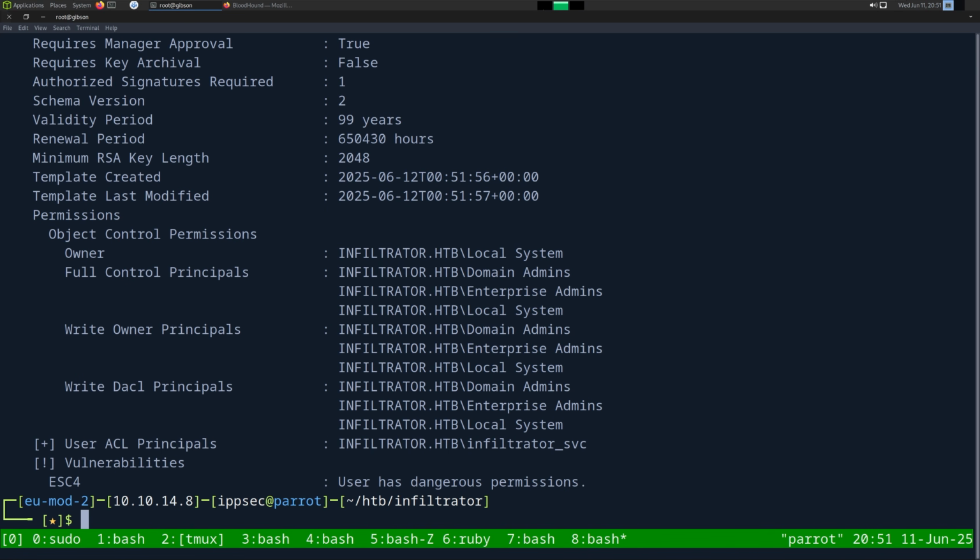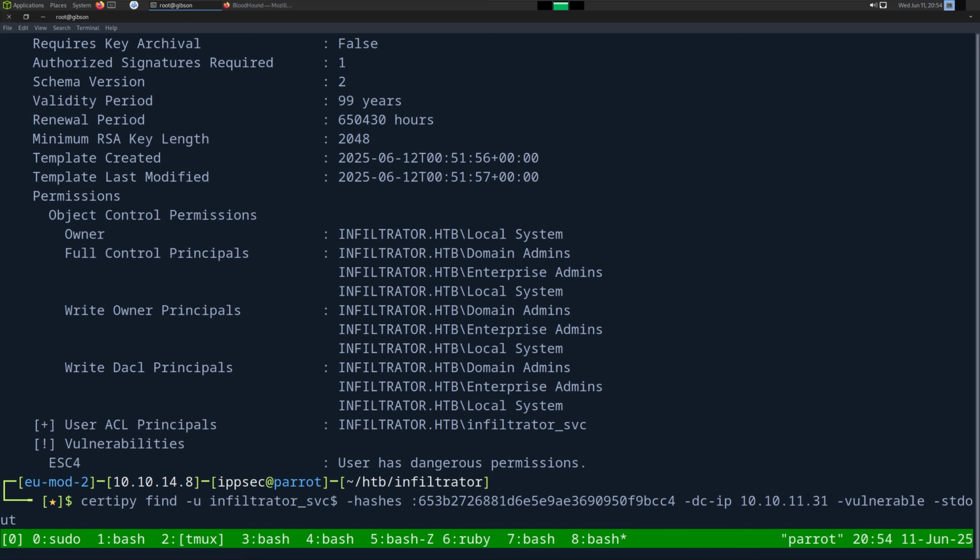had seen in BloodHound. And we also did this exact attack on the Escape 2 machine, but it is somewhat common, I guess. So let's do certify. We'll say template. This can stay the same. And then we get rid of vulnerable and stdout. And let's see.